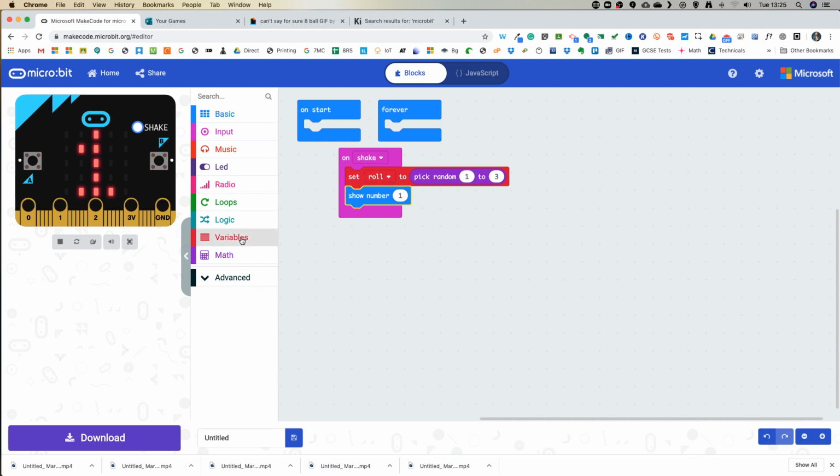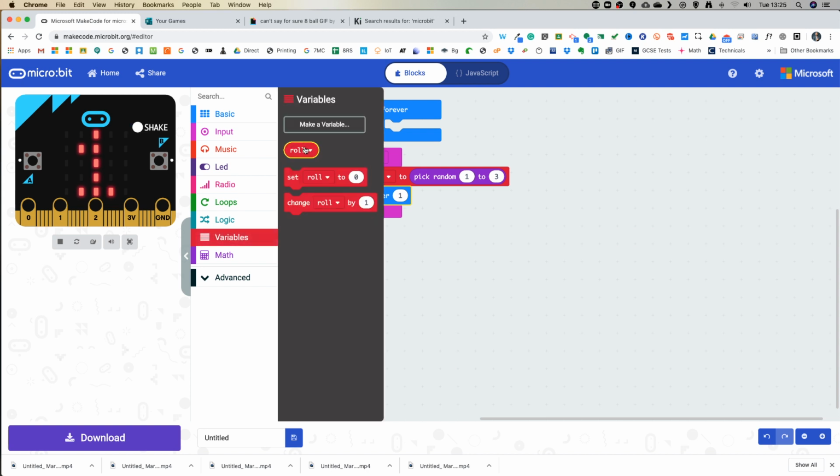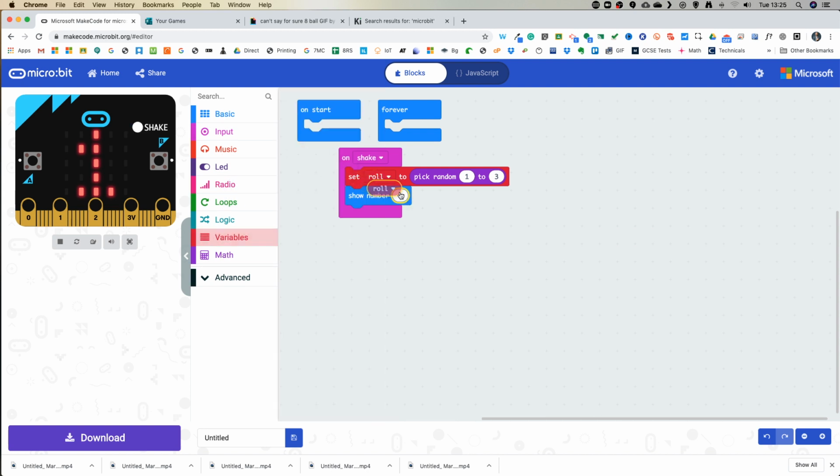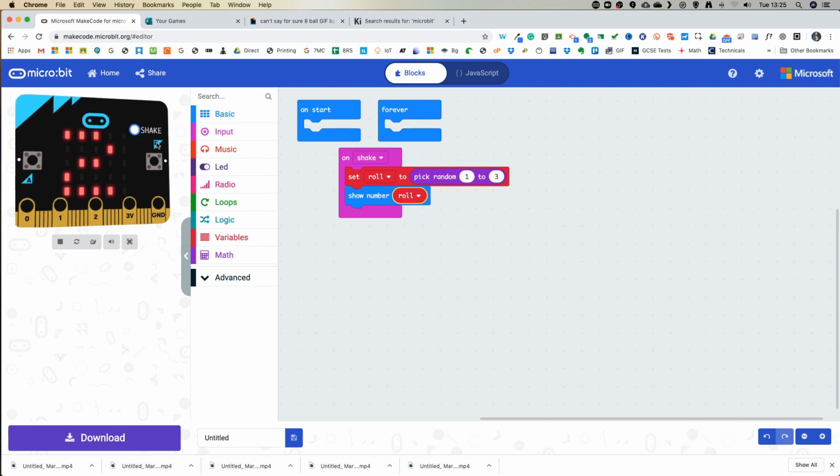So I need to go back to my variable here and drag in the roll. Because I don't want to show the number 1, I want to show the value roll. And if I press shake now, I'm getting all my numbers, there we go, as I click them, different values for between 1 and 3. Now that may seem like I did it much easier before, I just had the show number. But now we have a variable called roll, we can do some things that are more interesting than just showing numbers. We can make the microbit make a decision.